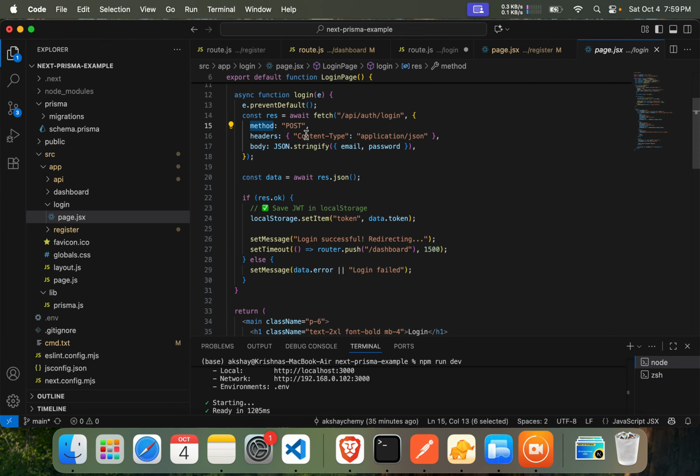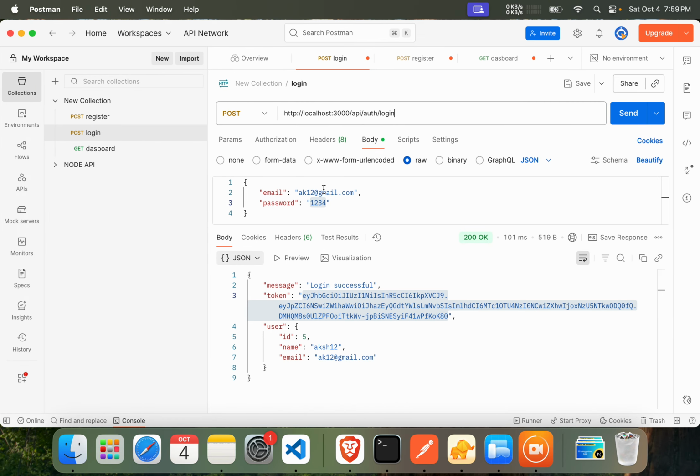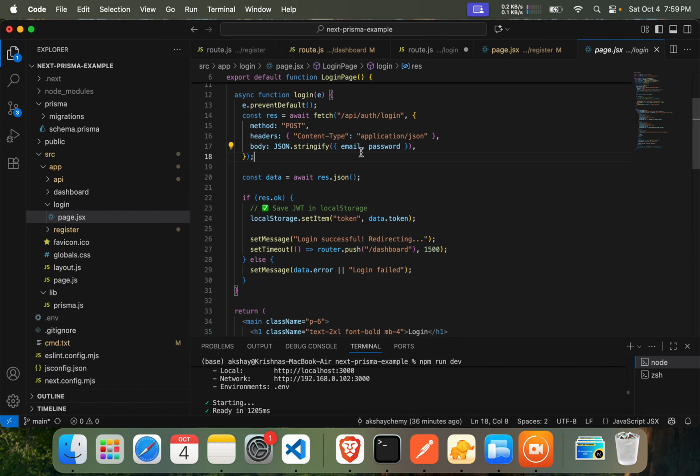Method is post. Here is content type application JSON, and then when it comes to the body, we will stringify the body, and we will pass the email and the password. So over here we are passing the email and the password, the same thing you have during the API testing. Okay, we will do the JSON stringify. We'll pass the email and the password.